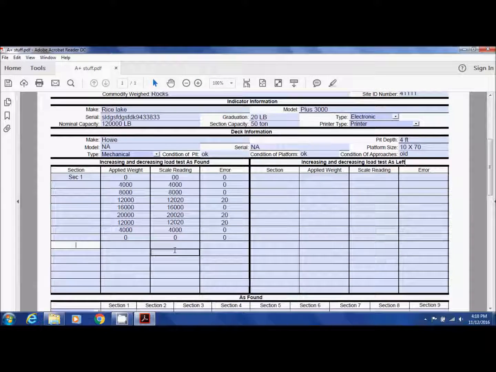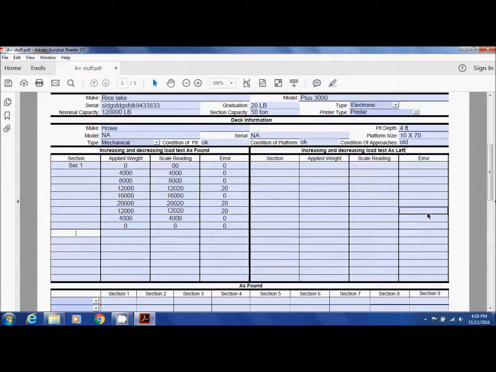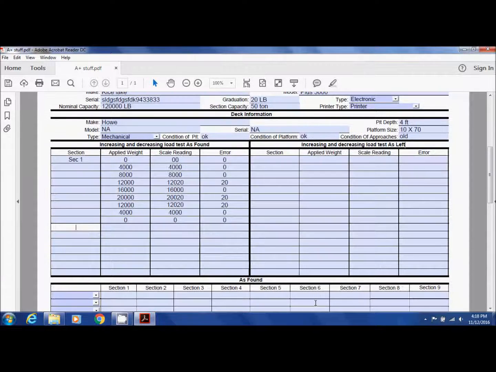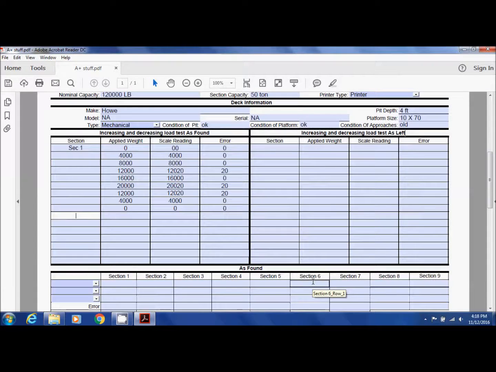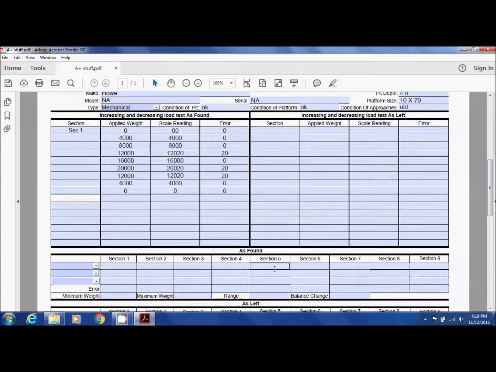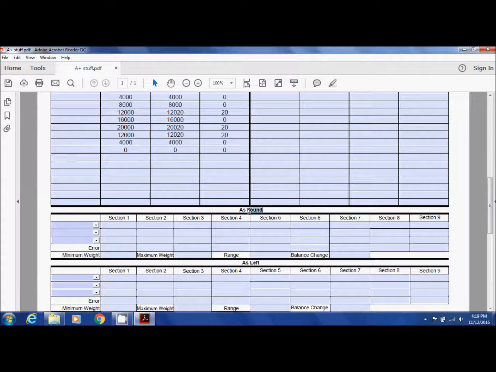All right, now we're going to come down. We're not going to put anything in here yet because we'll just say we're testing it as we're going along. And there's maybe something wrong in the sections, and we have to do some adjustment or repairs. Then the as left will be different. So we're going to come down here to the section. This is as found, and this is as left. We're going to start in the as found.